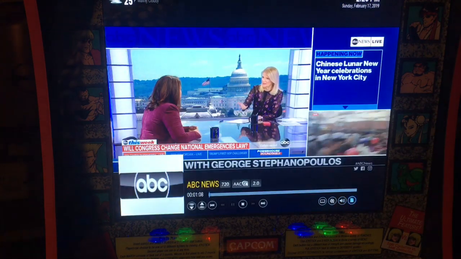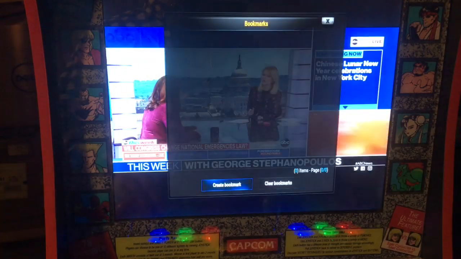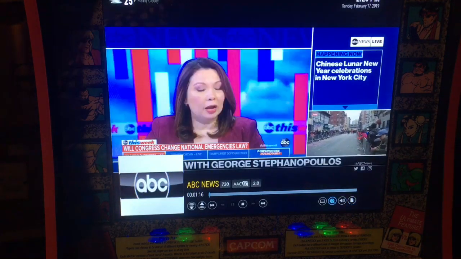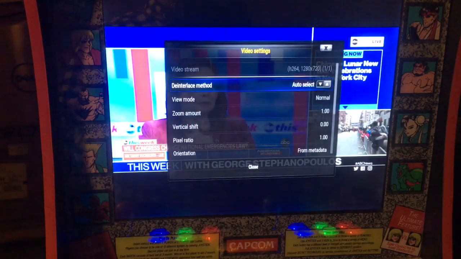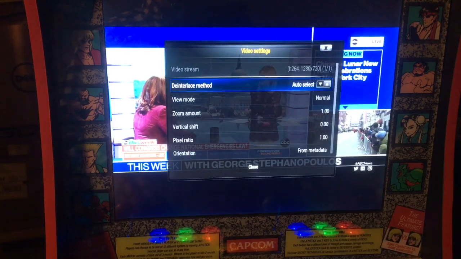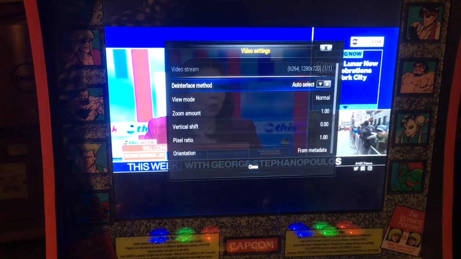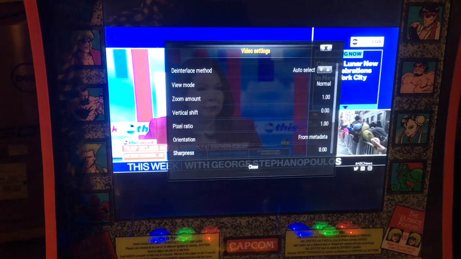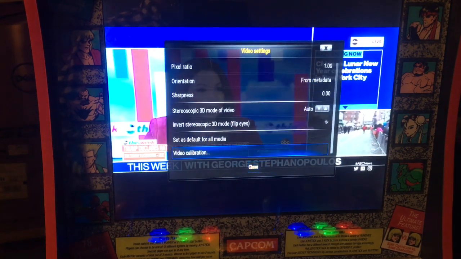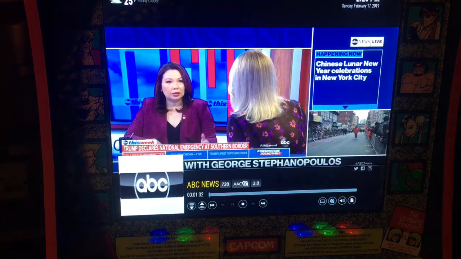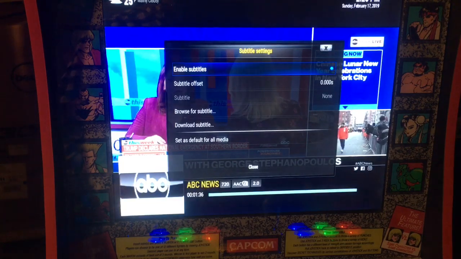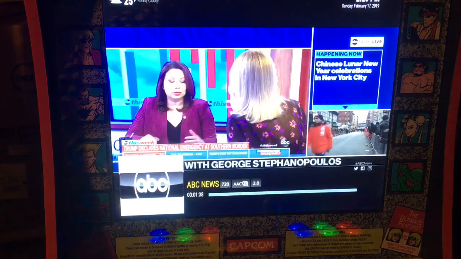You can go over here and do this little piece of paper, and you can bookmark things. You can do this little reel here, and that will let you download. This is the video settings, so you might want to change the video mode. You can also do subtitles.